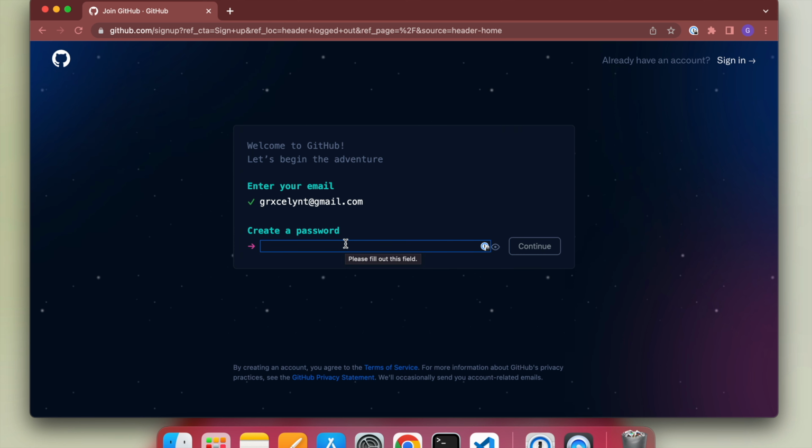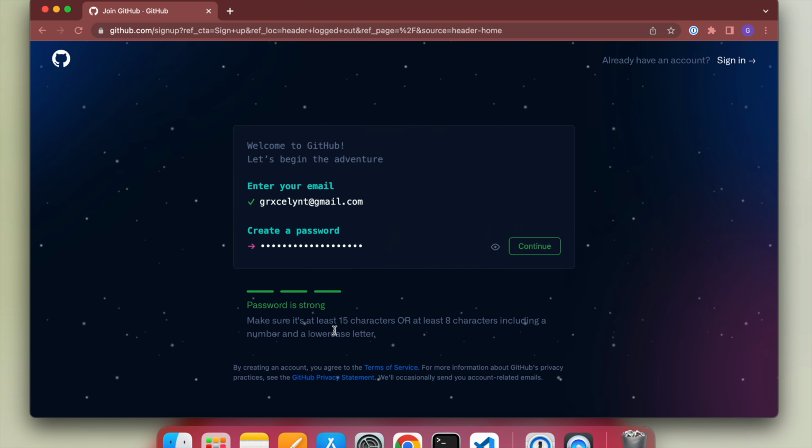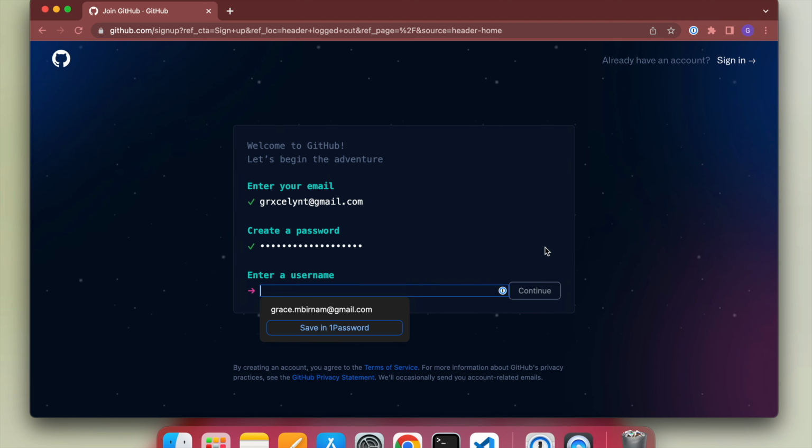Don't feel like you need to install a password manager right now. It's just something that I personally highly recommend. But for now, let's create a nice, secure, long password. All right, so I've added in my password and make sure that you get this little message back. We're going to press continue.